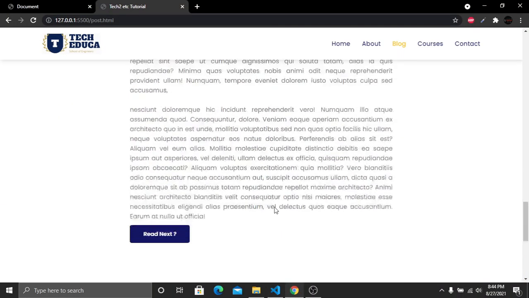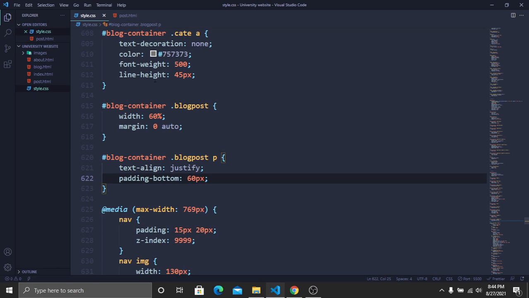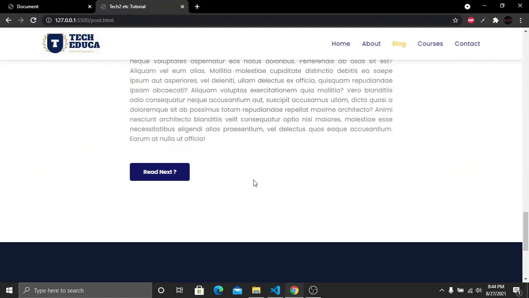So guys, here you can see that this is not working because we gave a padding bottom differently in our blog page, but in this blog post page we are giving a different padding, so that's why it is not working. To make it work, we have to override the previous styling, so that's why we have to use important here. Now save, go to our website. So yeah, here you can see that we have our padding bottom 60 pixel.